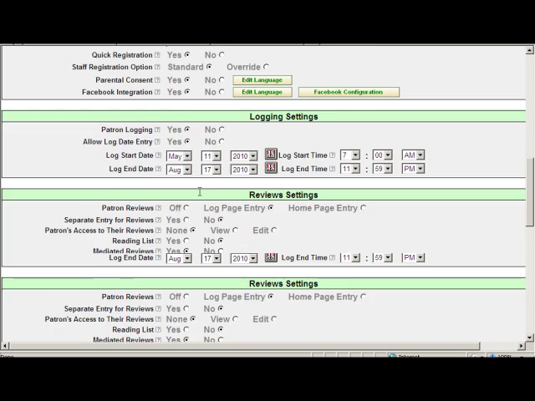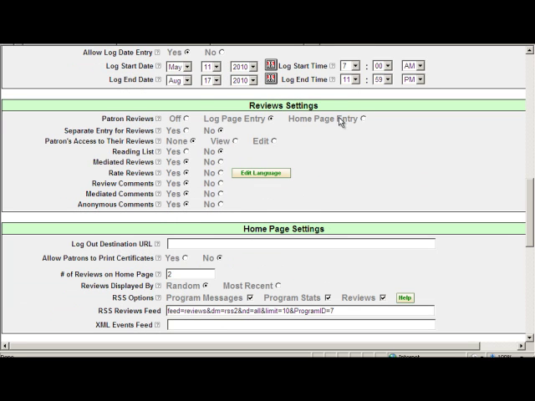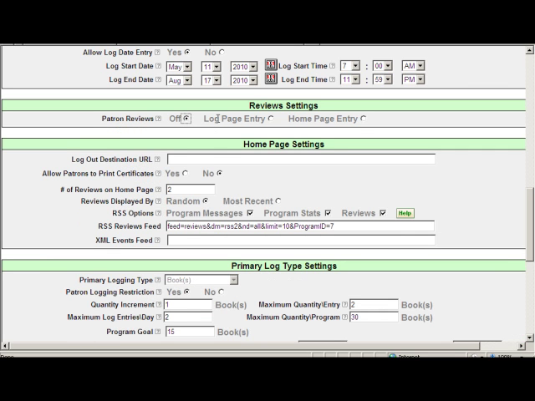So once you're in Program Setup, everything is controlled by these review settings. Now, if you did not want to turn on reviews at all, if you did not want your patrons to do any reviews, you would simply just select off, hit Save, and this particular program wouldn't allow any reviews.